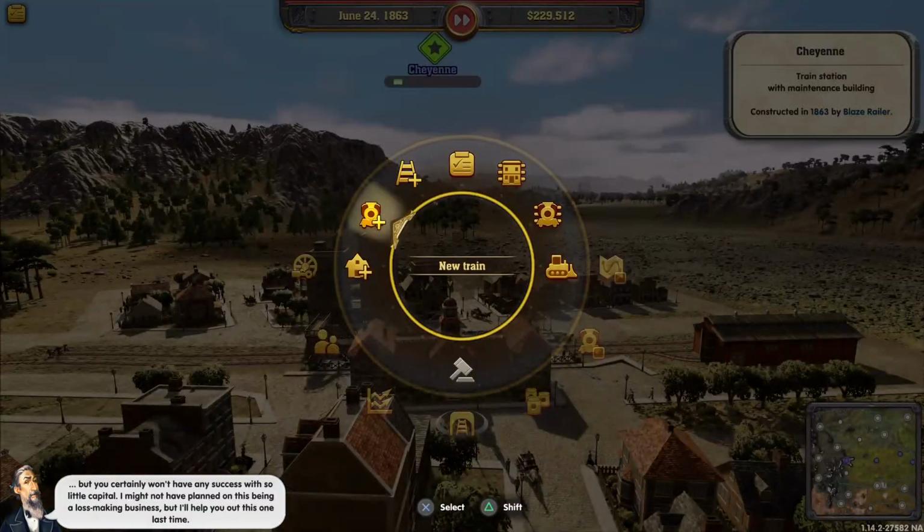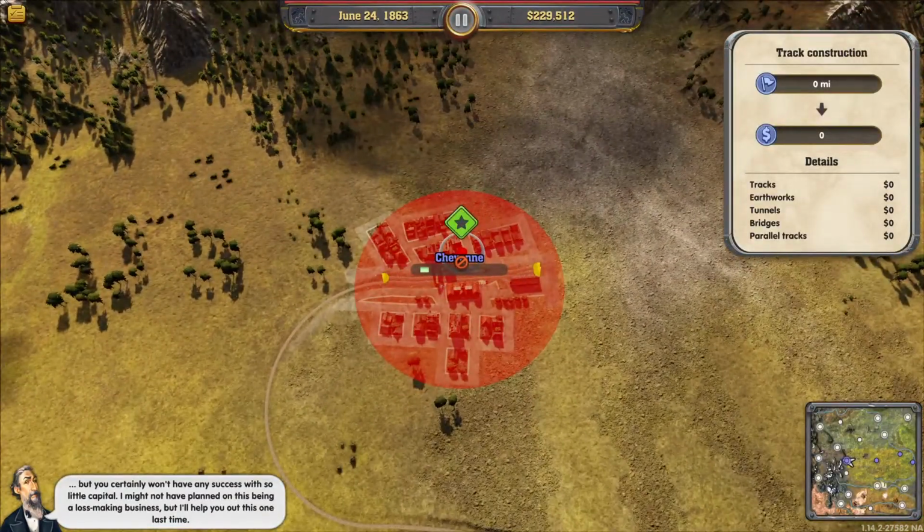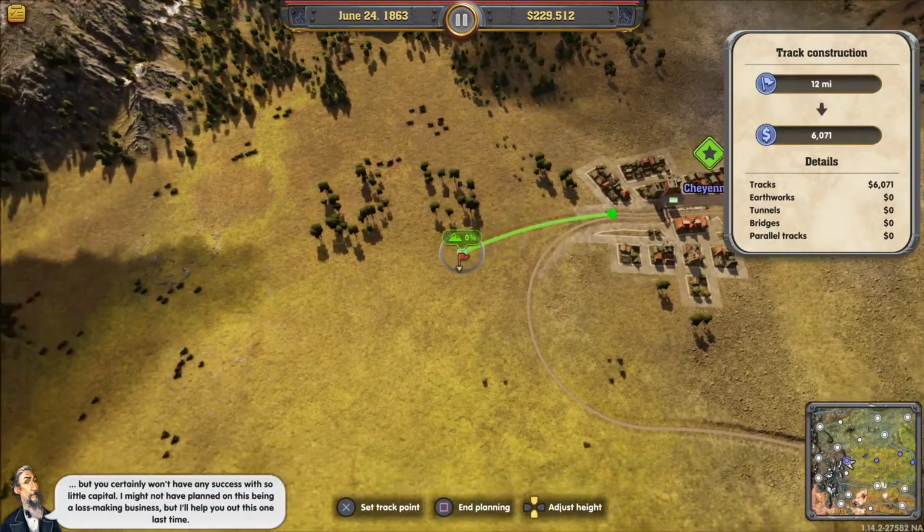But you certainly won't have any success with so little capital. I might have not planned on this being a loss-making business, but I'll help you out this one last time.